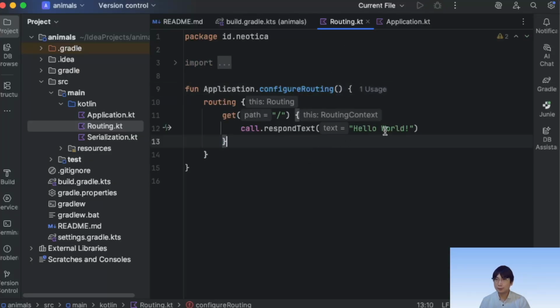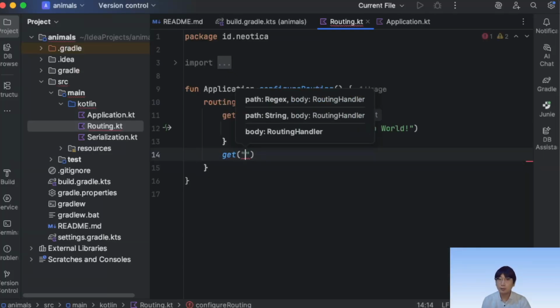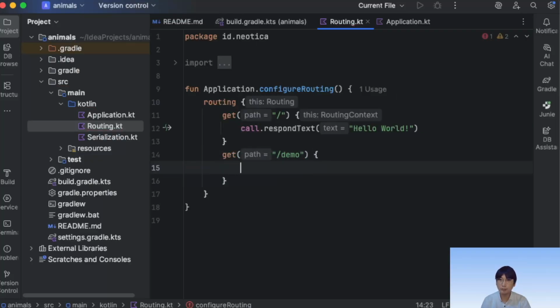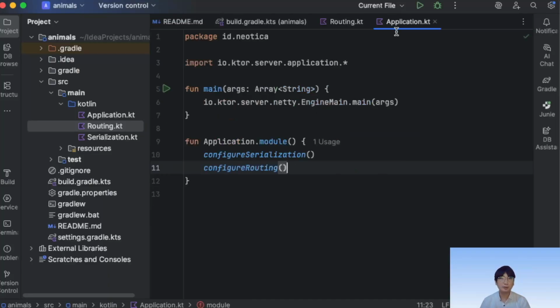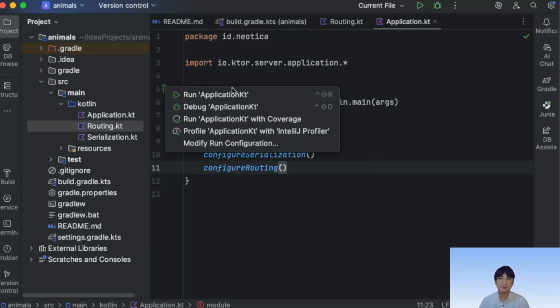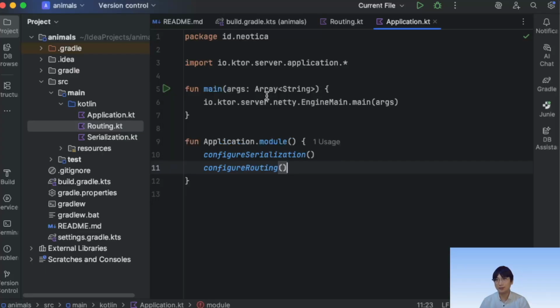Let's go to Routing.kt, and inside the routing, we will be creating a new get function, and this will be the endpoint of the demo, and we will call a response of, let's say, "demoing our app." Let's try to run it. We can run it using Ctrl R, but we can just click right here, run Application.kt.